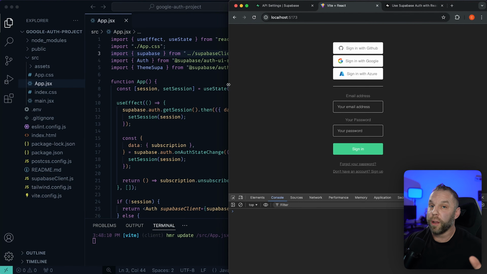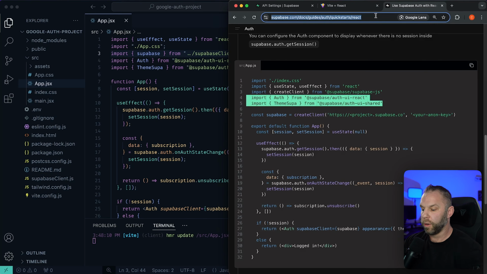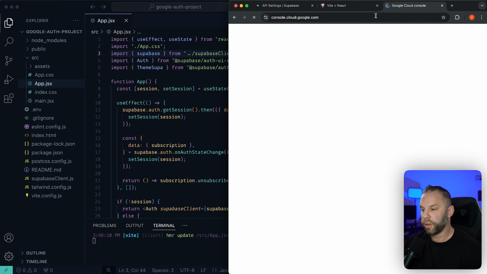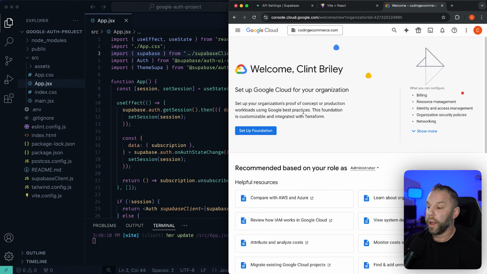So this is what you should see here. And this is the pre-built Supabase Auth UI component. So you have the sign in with GitHub, sign in with Google, sign in with Azure, and then the email and password. We're not doing that. We're just going to use the Google account. But before we can actually sign in with Google, we have to set up our Google authentication. So let's come up here and we'll go to console.cloud.google.com. And this is free as well. You just need a Google account.